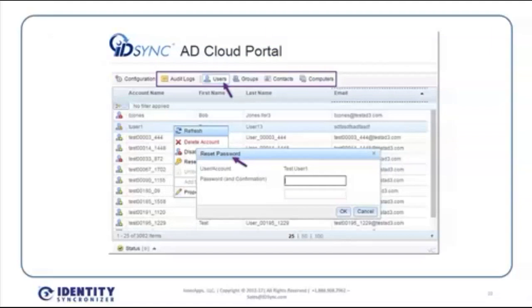So this is just another screenshot which shows you all the users that exist inside of a directory. If you have multiple customers, you'd have many tabs. Each tab would be a laundry list of those users for that company. It allows you to delete accounts, reset passwords, change user data, et cetera.